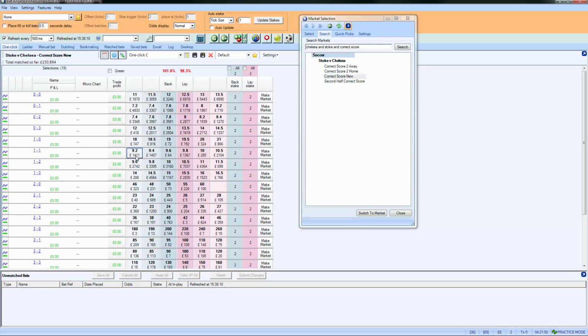You can see lots of things going on all over the screen here, and I'm going to explain what some of these are. When you double click on the market selection screen, it always transports you to the one-click screen, and that is because that's where most people start, and then they branch out and use more features of the product from there.